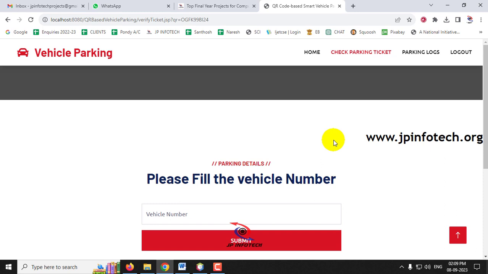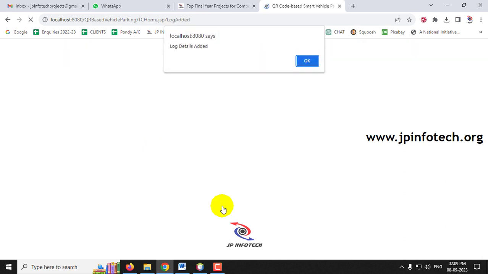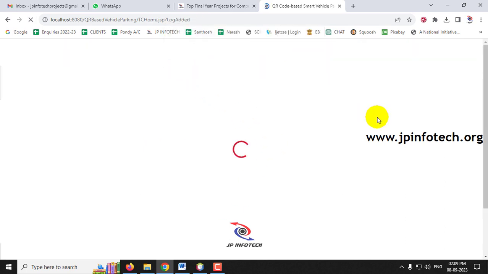Okay, so in the ticket verifier, once the QR code is scanned, it will not immediately book the slot. After the QR code is scanned and verified, and it is authenticated, the ticket checker should enter the vehicle number here. So now let me enter the vehicle number, and my vehicle number is BY01 BF0000, and let me click submit. So now you can see the log details are added successfully, and click OK.